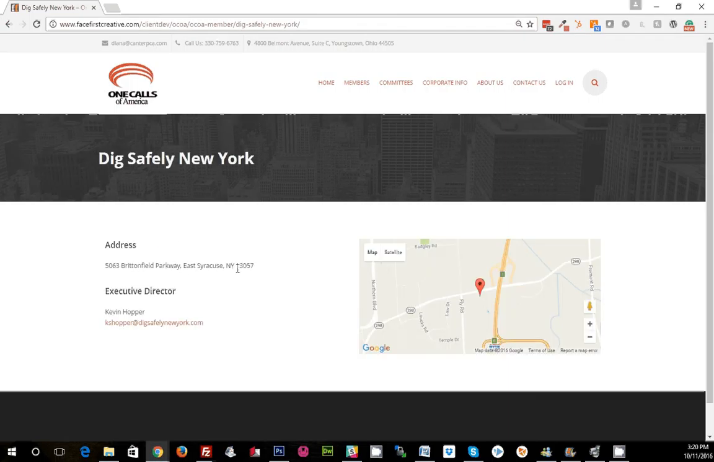And then they are taken to a page where they are provided with basic contact information. They're given the address, a Google map, and then they are also given information for the executive director's contact information. This is all managed by the member themselves.